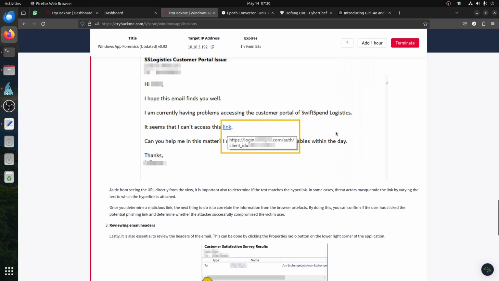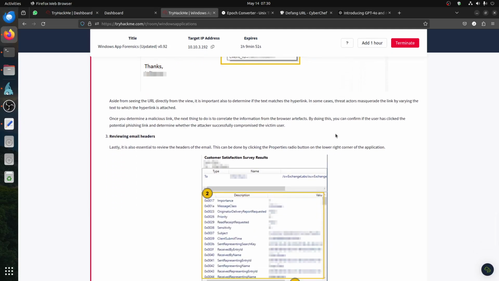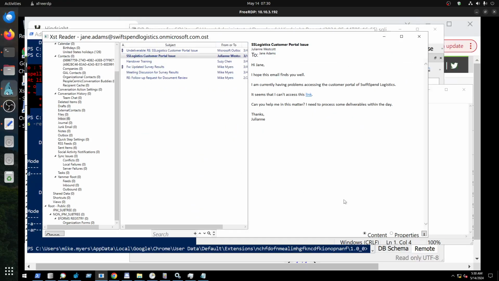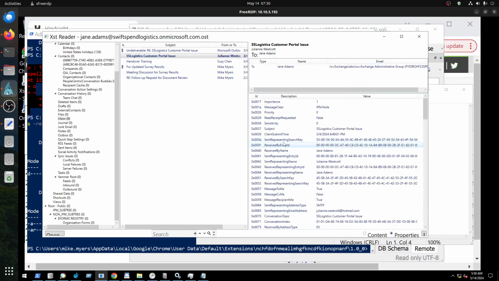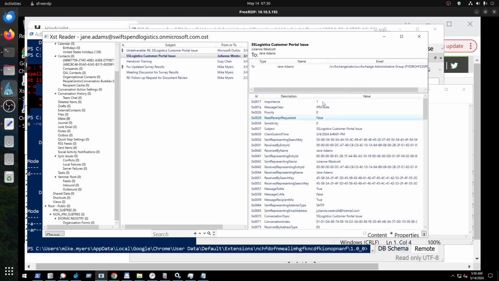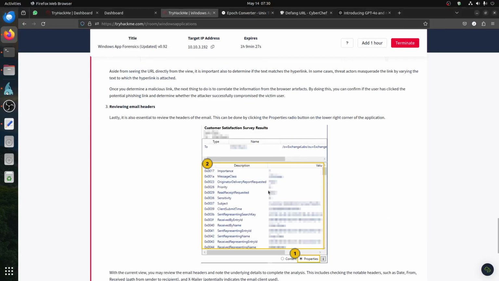I'm currently having a problem accessing the custom port of the suite folder. It seems that I can't access this. You see how they trick him. He said to him, "Hi Jane, I hope this will work. I seem that I can't access." So you want to play the people to click the link. When you click properties, you can see the time and all this information about when it was sent.